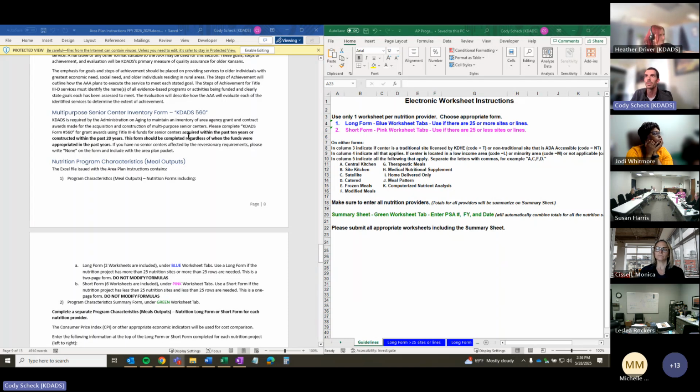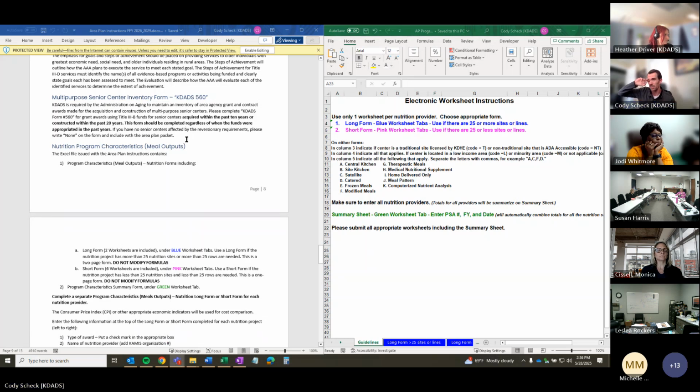So the nutrition program characteristics form, again, didn't really change a whole lot for the instructions part. So just keep that Excel file. And if you could send that Excel file as a separate document, that'd be super helpful, because sometimes it gets combined in the area plan itself and it's kind of hard to read in certain situations. So if you could do that, that'd be awesome.